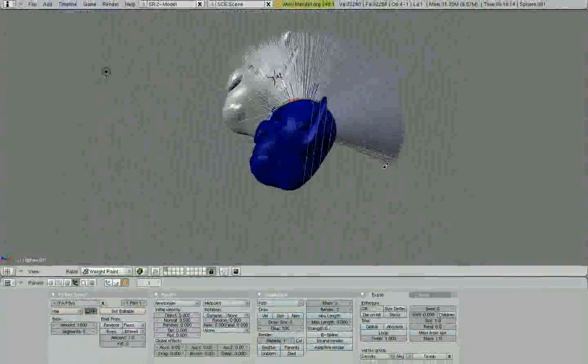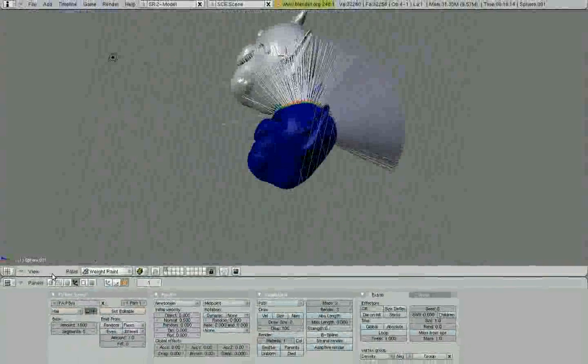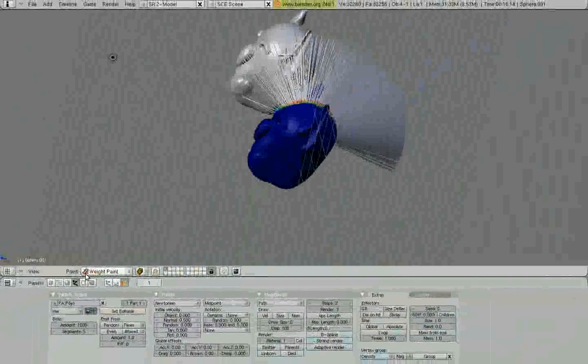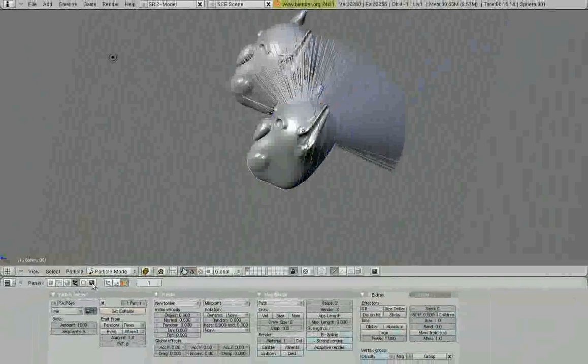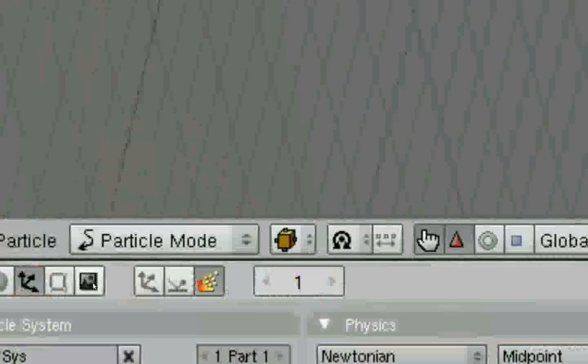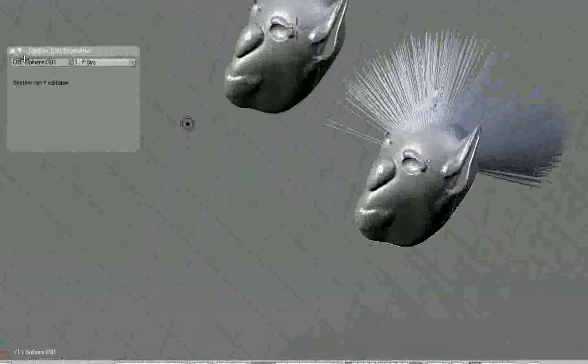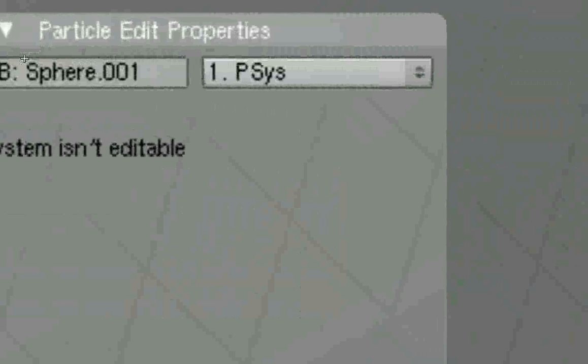Okay, so the next step is to comb this hair. So under where it says weight paint, I'm going to change that to particle mode. All right, and in order to bring up the properties box, I'm going to hit N, as in November. All right, and particle edit properties.